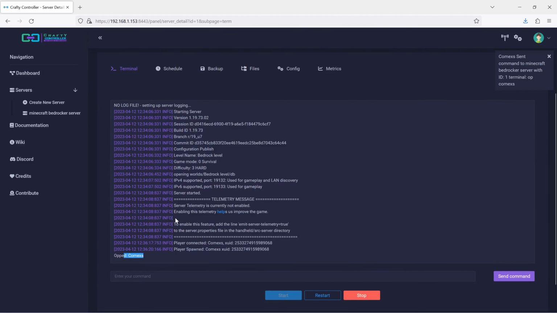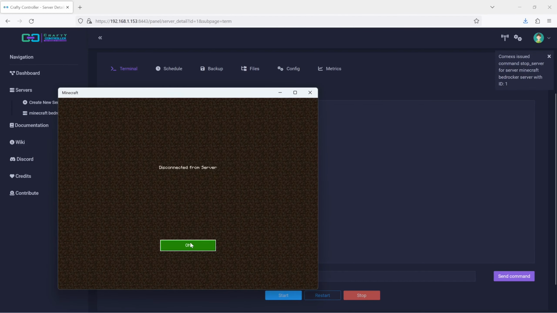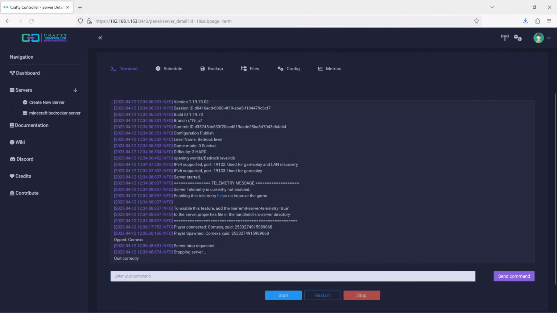The next step is learning how to exit it. So we can just stop the server by pressing stop over here. And then it terminates our session over here on Minecraft. I'm going to close that. And now we're going to want to click on backup.